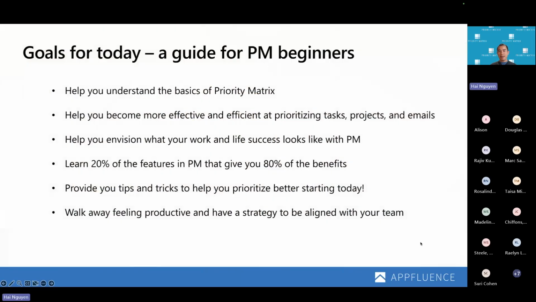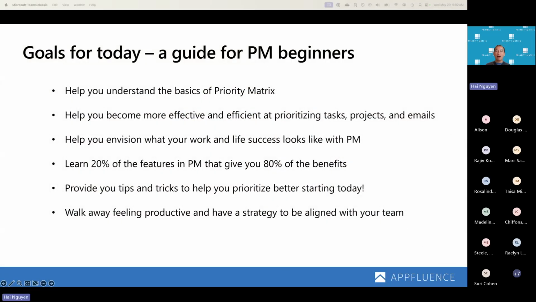The goals for today, it is an introduction webinar. So I want to make sure that you understand the basics of Priority Matrix, the software, how to use it, and why to use it, and then help you become more effective and efficient at prioritizing tasks, projects, and emails. Those are the three fundamental elements of Priority Matrix, and I'll show you how to use each of those capabilities. And then help you envision what your work and life success may look like with Priority Matrix.